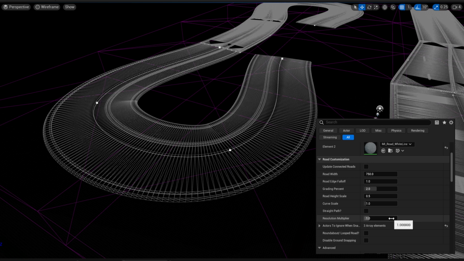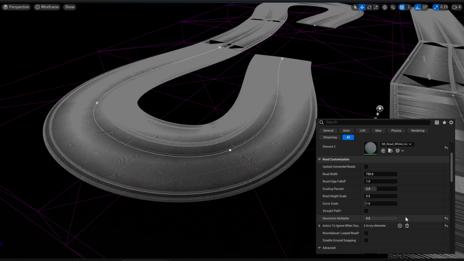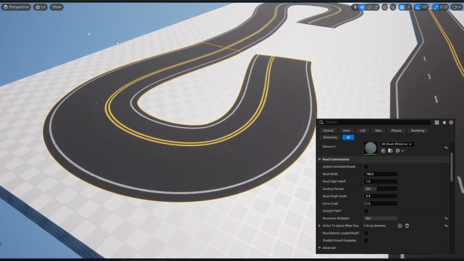Now if we increase the multiplier all the way up to 5, we can see some difference in the mesh density, but not too much more noticeable quality when we switch it back to the normal lit mode. Let me adjust the resolution back to 1 so you can see the difference in lit mode, and it's a little bit worse now, but I promise it runs better.